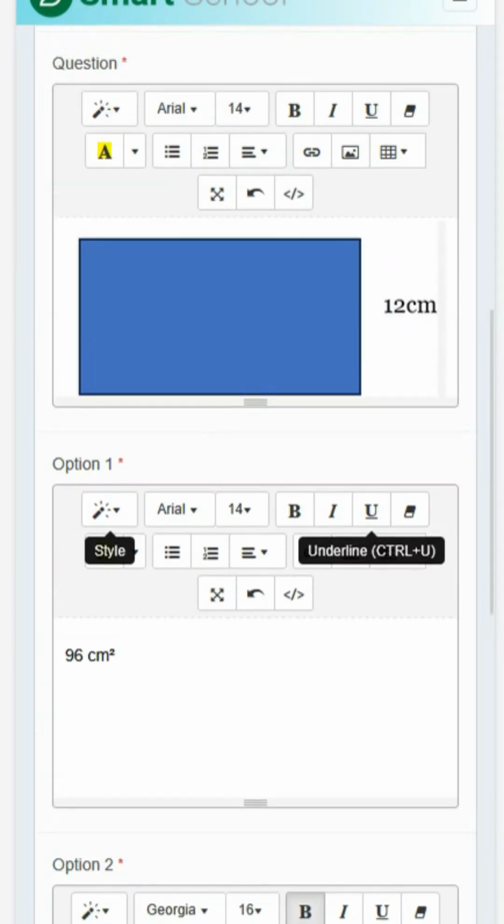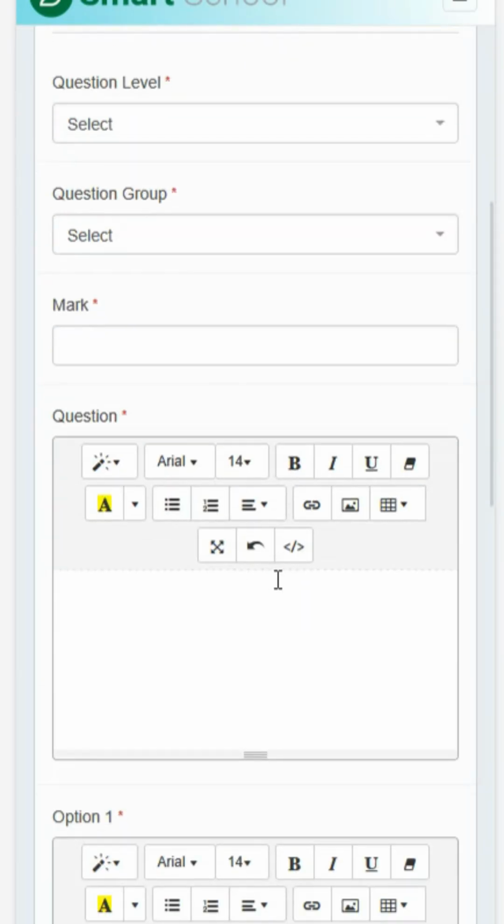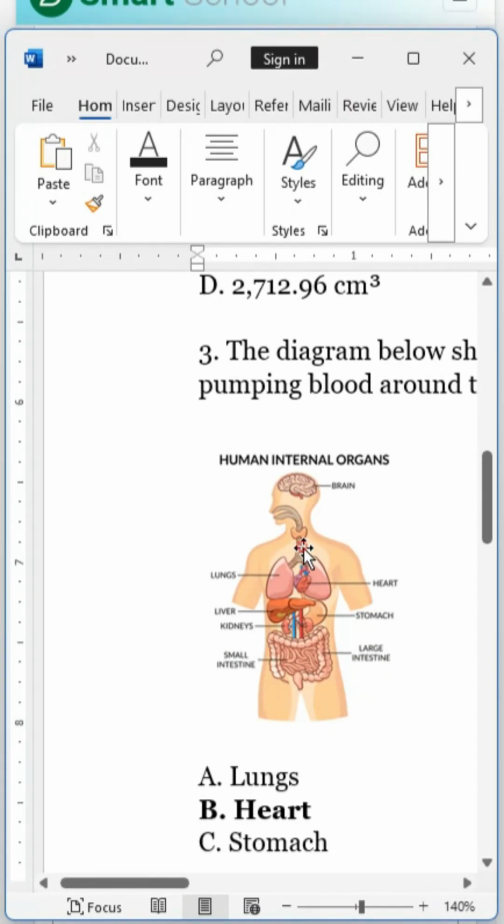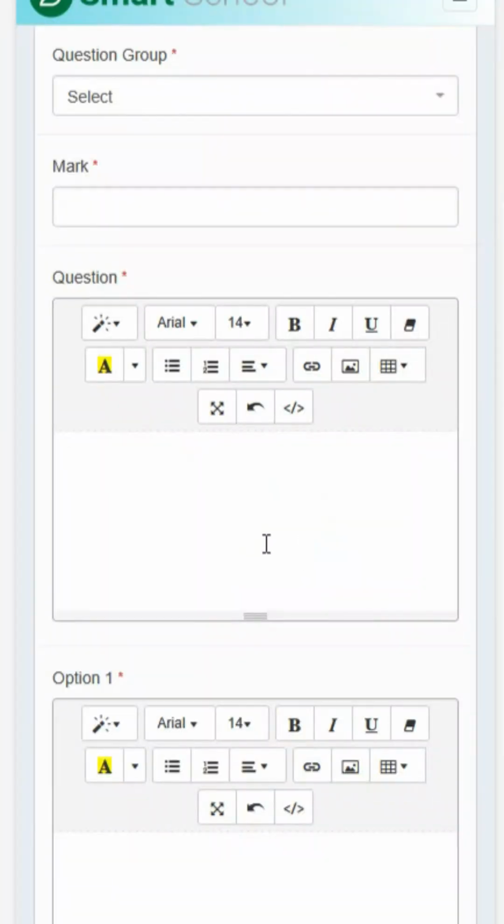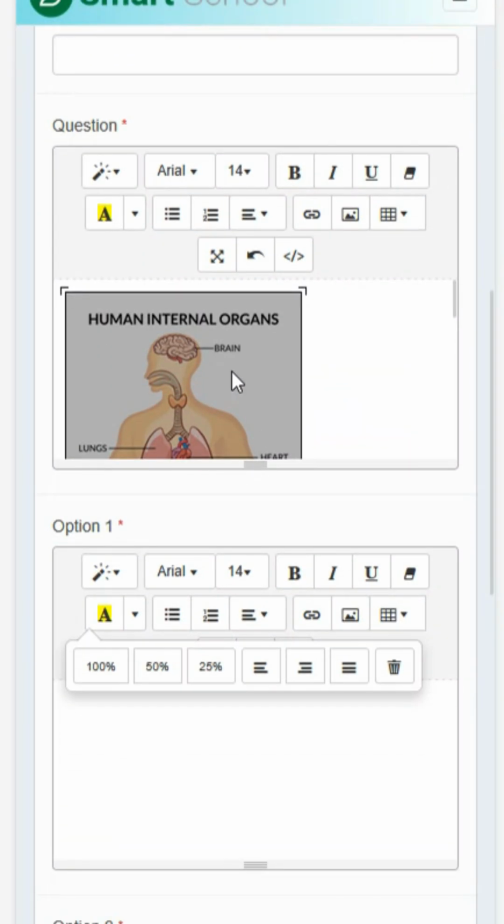Now let's do this practical with another one. The same thing is applicable if you want to put this other diagram, which is part of the human internal organs. You copy it and you paste it once you have finished typing the question. So as you can see, you have this. So this is how you put the illustrations.